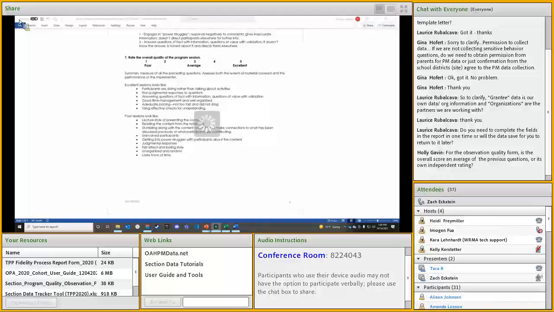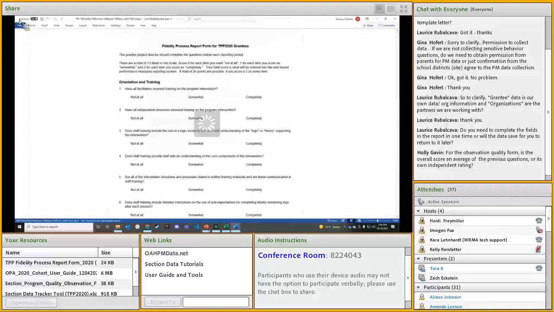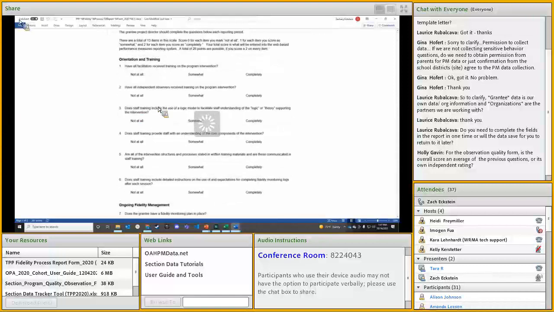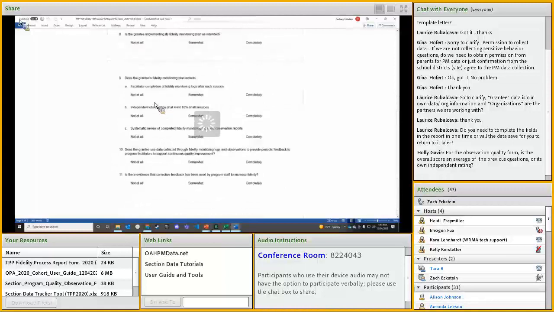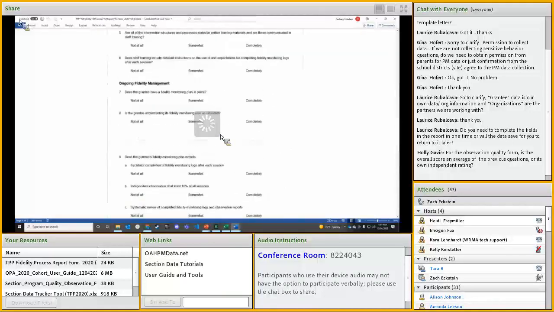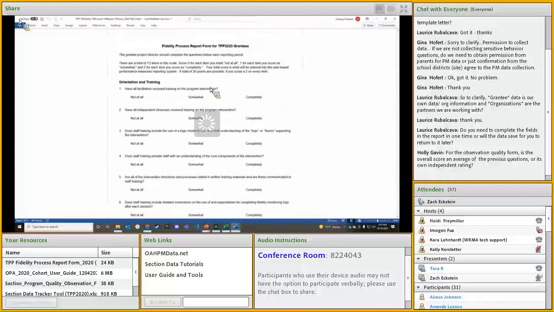If not, we'll just take a moment maybe to take a look at the Fidelity process reporting form as well. This form is going to be completed by your grantee project director, and it reviews the processes you have in place to improve fidelity. So your orientation and training, your fidelity management. Each of these is scored from 0 for not at all, 1 for somewhat, and 2 for completely. And so you'll end up getting a score between 0 and 26 points. And that's what you'll report as part of your grantee data.